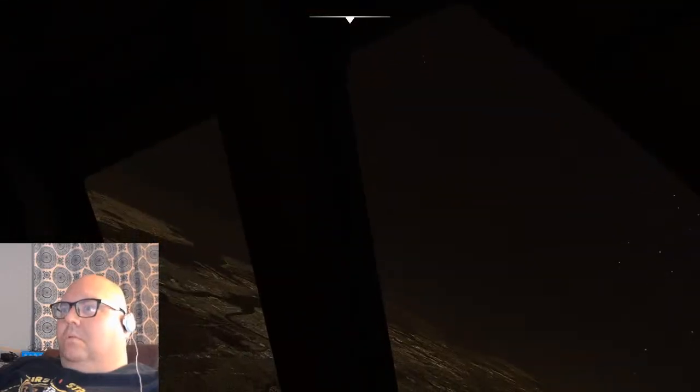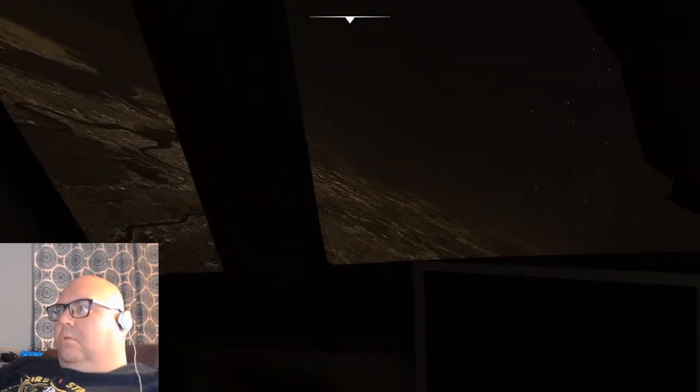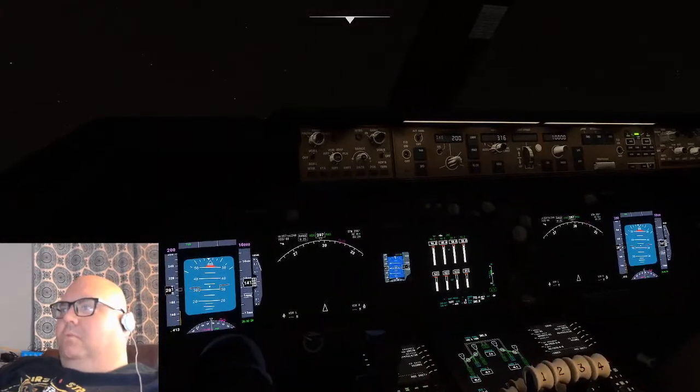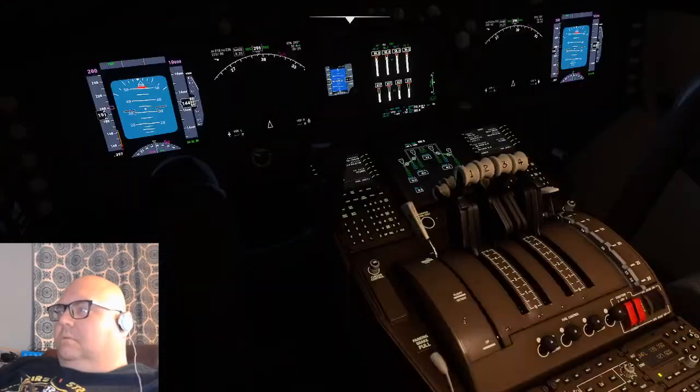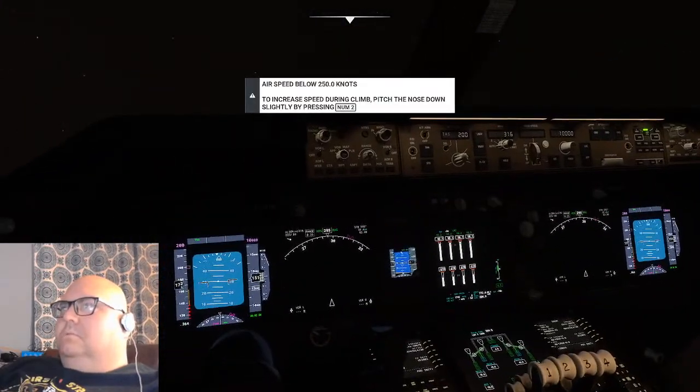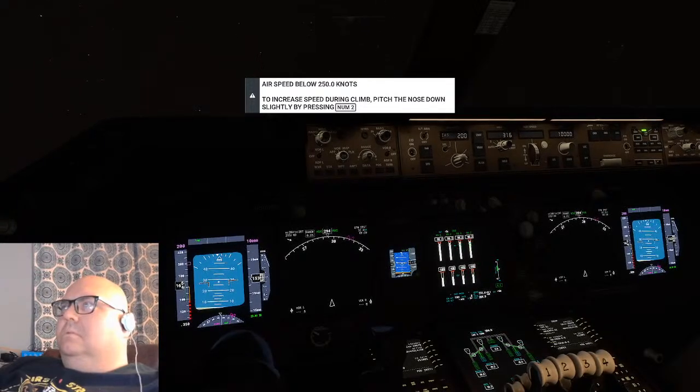New York York Center, AA372-4 Heavy, 12,600 feet. Yeah, I have no idea what direction. AA372-4 Heavy, New York Center, continue to see Air Tango Whiskey as planned. Altimeter 29.902.